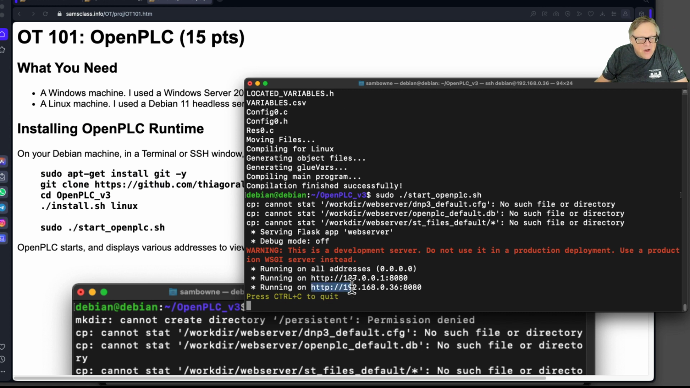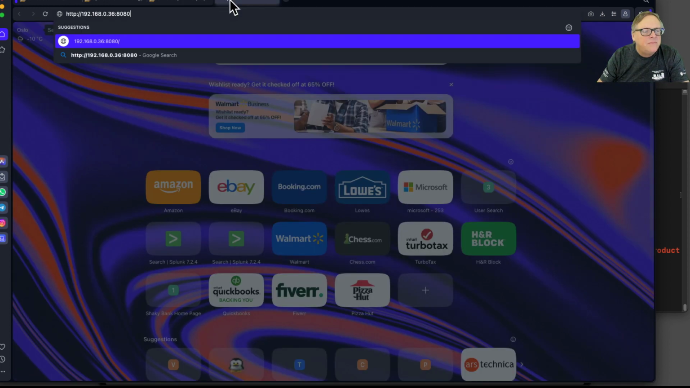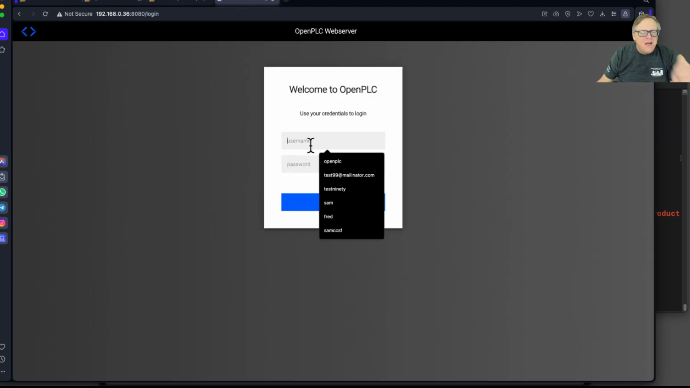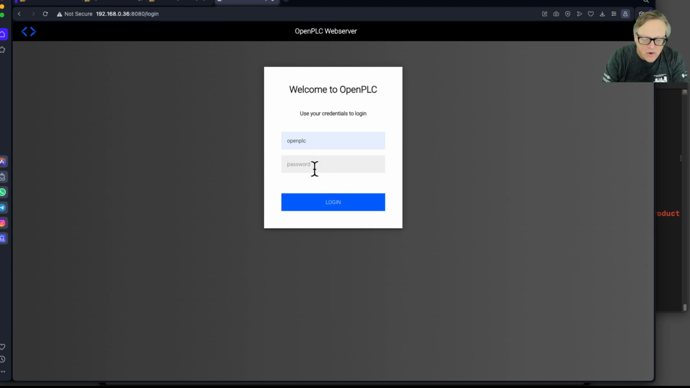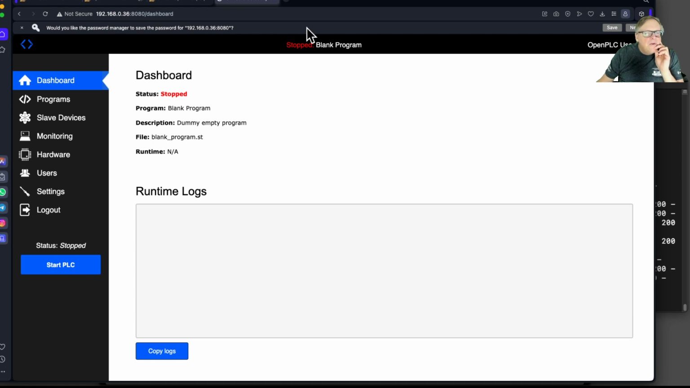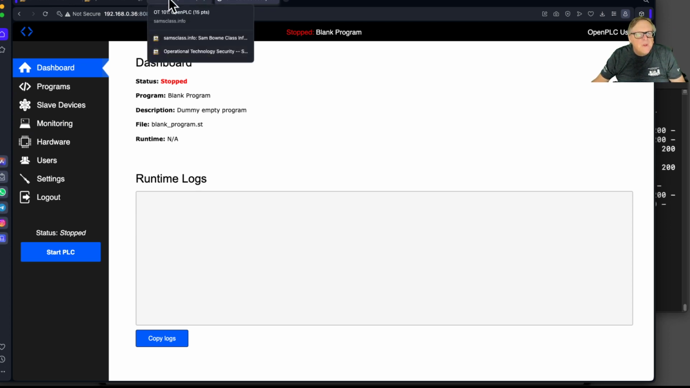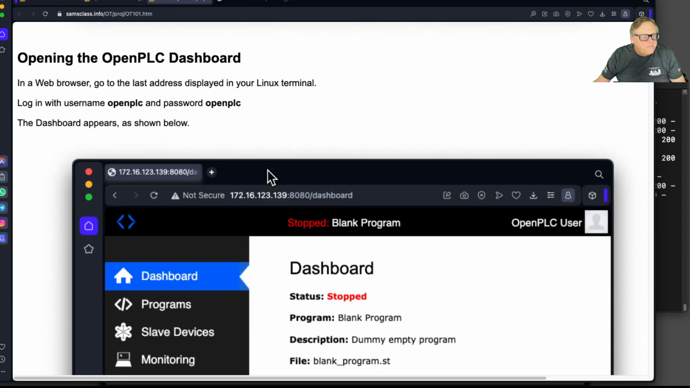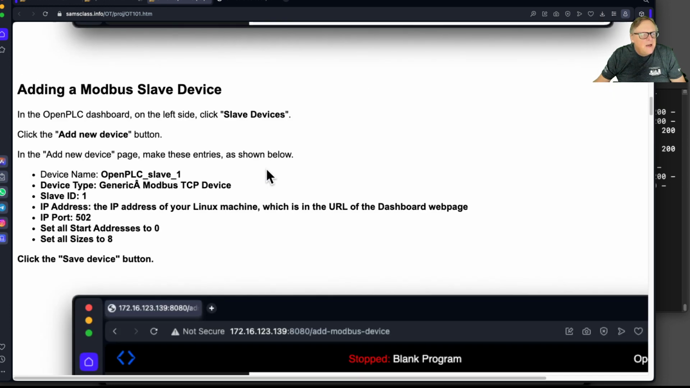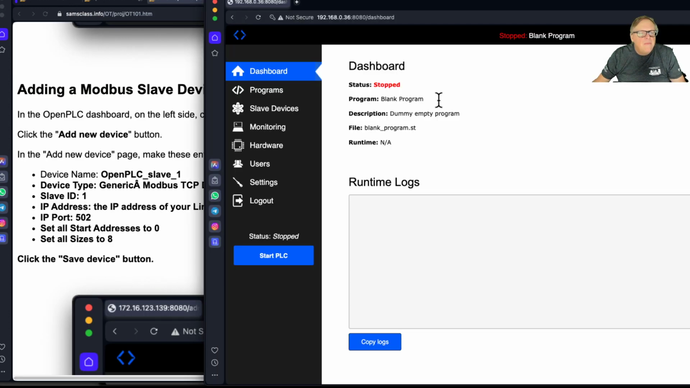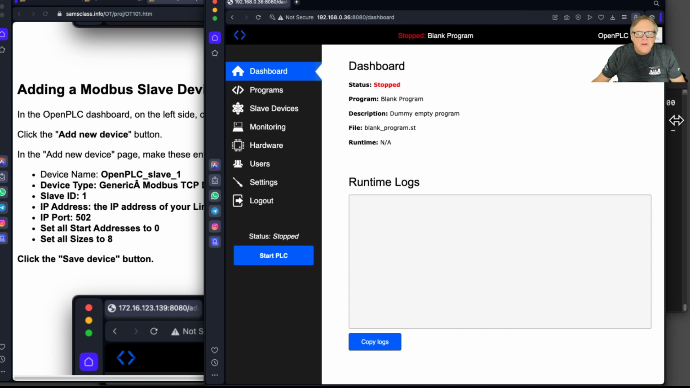And so now it's going to run a web service on here. So I can just open that and get the graphical console, and the username and password by default are openplc. All right, I'll save it. All right, so now I have a programmable logic controller simulation available. Now we're going to add a slave device. I've got a whole series of setups for that, so let me move my windows over so I can see them both at the same time.